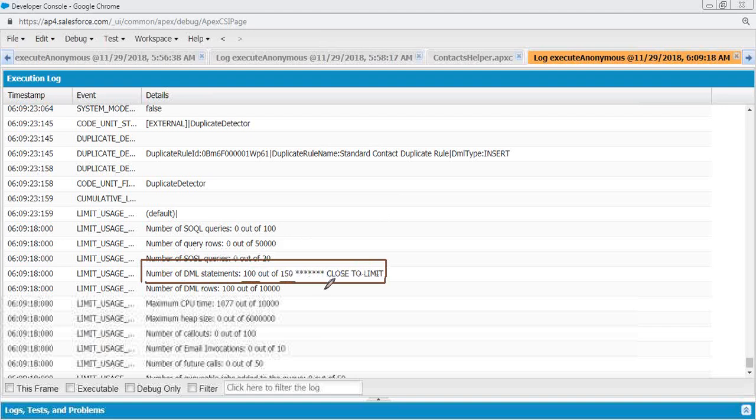That means what over here? We have already discussed that Salesforce has given a maximum of 150 DML statements. That means inside a single transaction, we can use a maximum of 150 DML statements. So now here I have used 100, because the for loop is repeating 100 times.